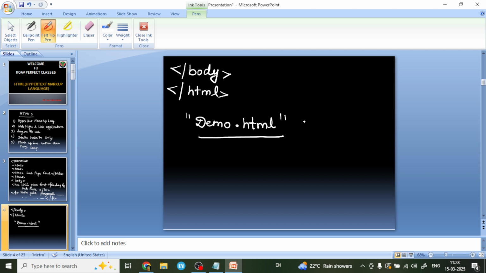Now you should be clear about what HTML is. HTML is an acronym which stands for Hypertext Markup Language, and it is used for creating web pages and web applications.